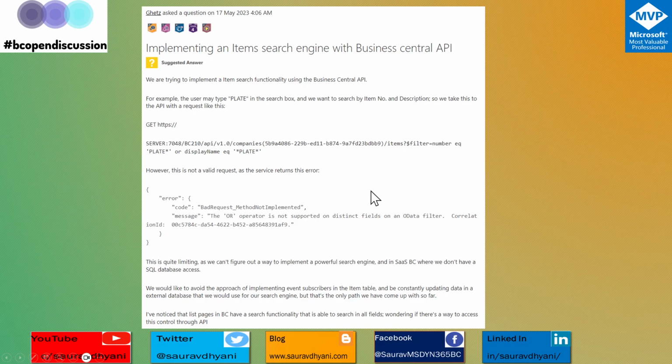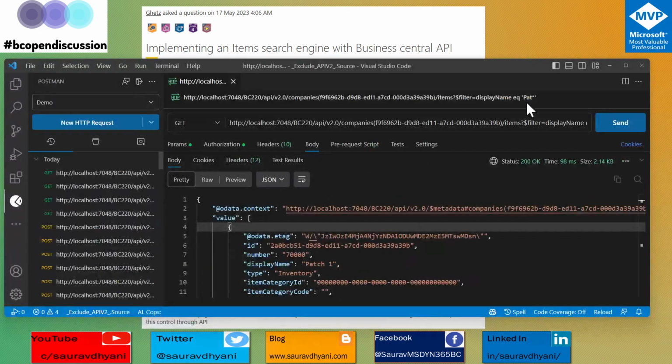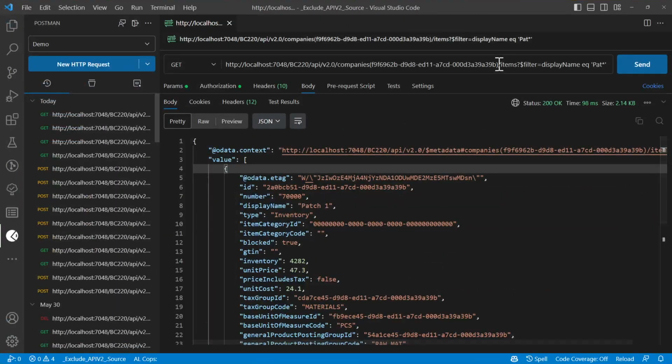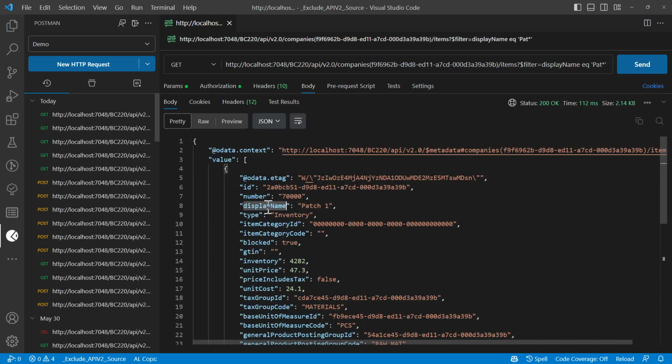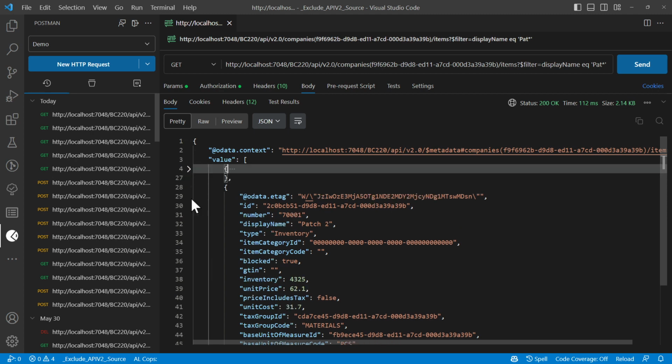I don't have a display name or a number with plate, but we'll find a pattern and see how that works. Just give me a minute. Okay, I have an example. Here it is. When you are doing a filtration, and we have discussed it in detail, you're applying a filter on item, let's say anything that contains the word PAT. It'll give you anything where the display name starts with PAT, like this and this.